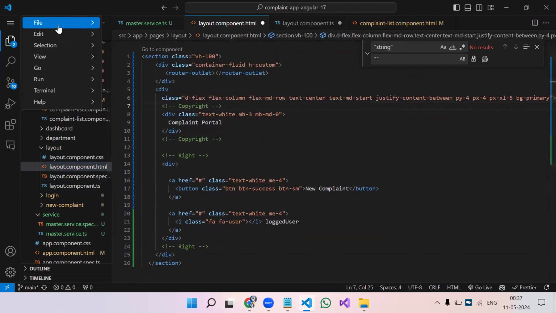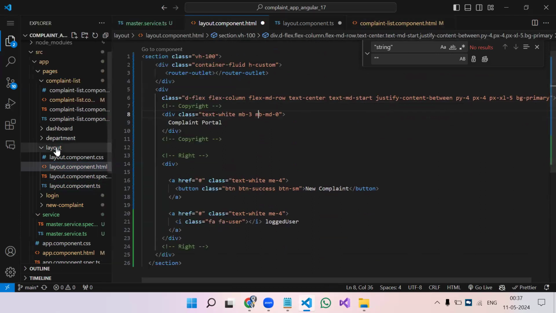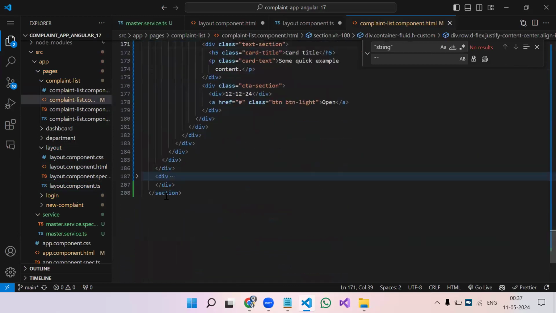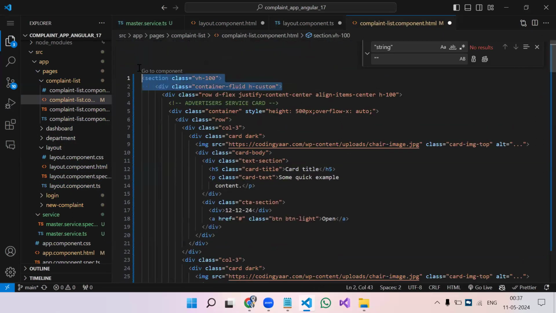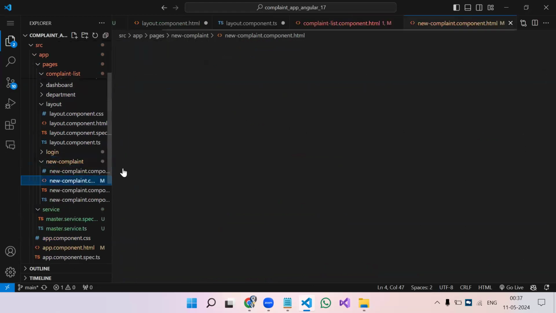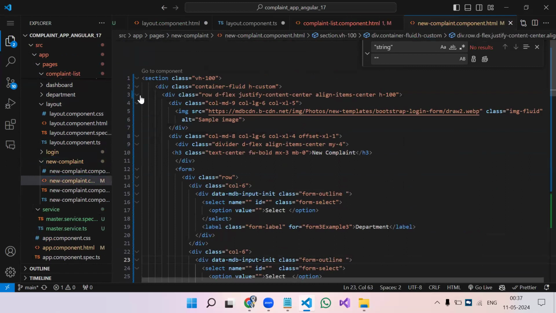Let's just save. Now in all my components, we used to have that card, right? So this I can remove now. And this section also I will remove. And this also. Let's just save. Complaint also, same thing I have to do.